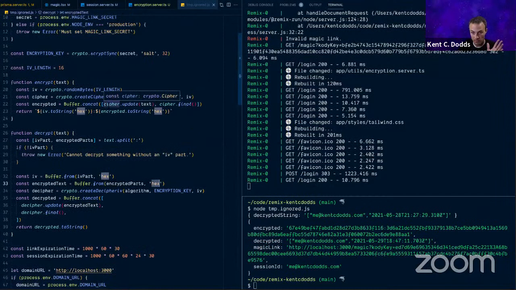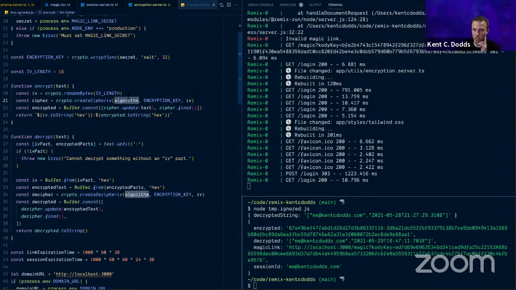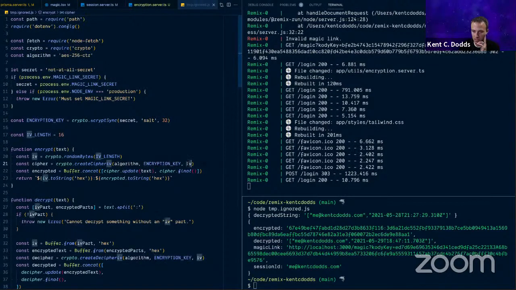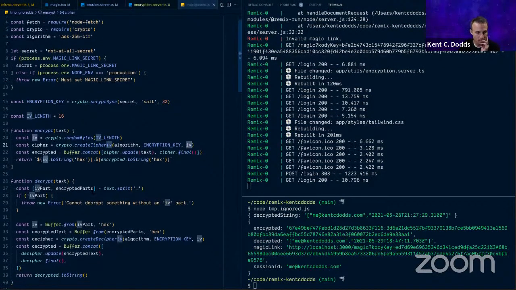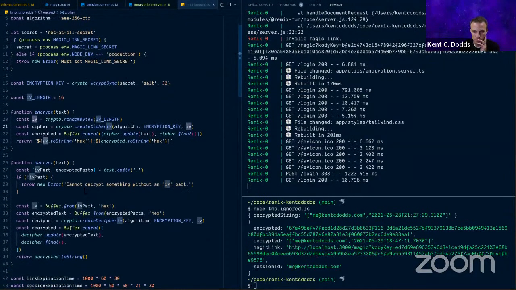Okay, so hold on a second. When we encrypt, we generate some random bytes with this length, and then we create a cipher IV with our algorithm and our encryption key and those random bytes. Yeah. And that's what I'm doing right here, is I'm splitting the encrypted text by colon, so I can get the IV part and the encrypted part.